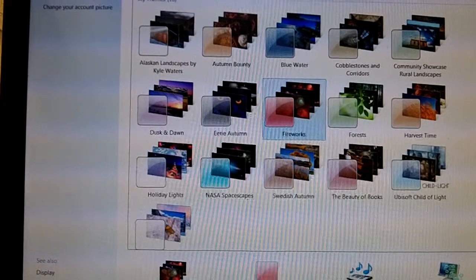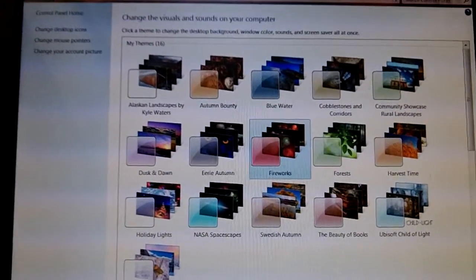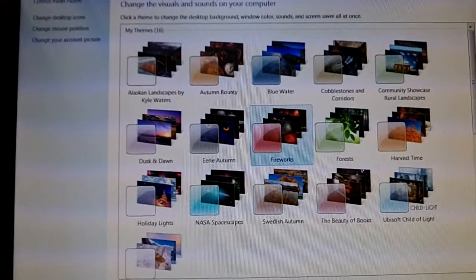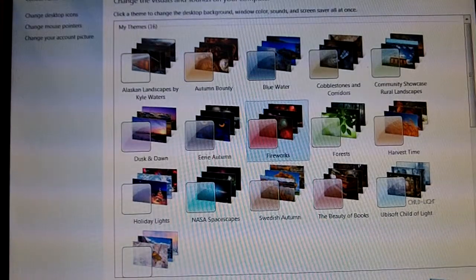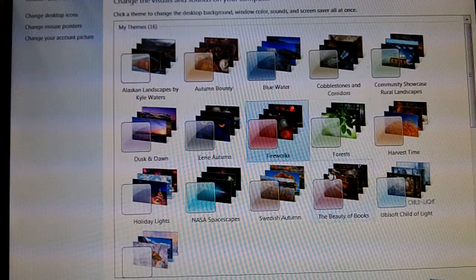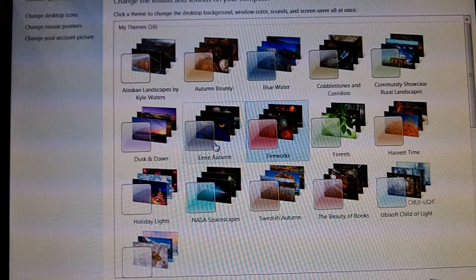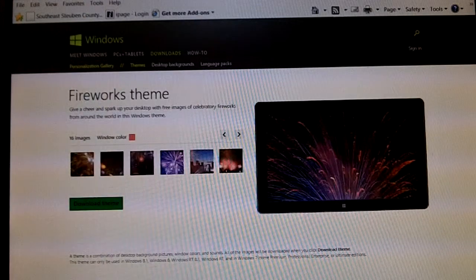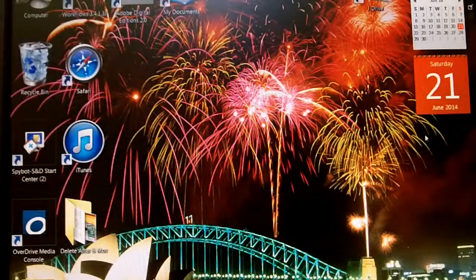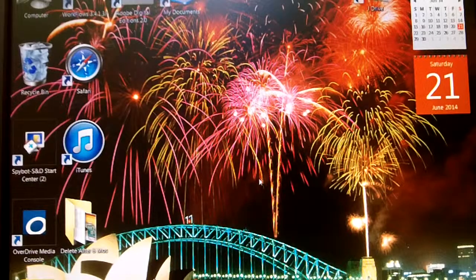And it puts it in the middle of my folder here on my computer. This is back to the personalization folder, and there's the fireworks one now between Eerie Autumn and Fortis. So if I click on that, if it isn't already selected, which it is there, and then I go back to my desktop by minimizing all these photos, there is my new theme. So I can be very patriotic for the 4th of July, even if what we're looking at here is a picture of fireworks over the Opera House in Sydney, Australia.